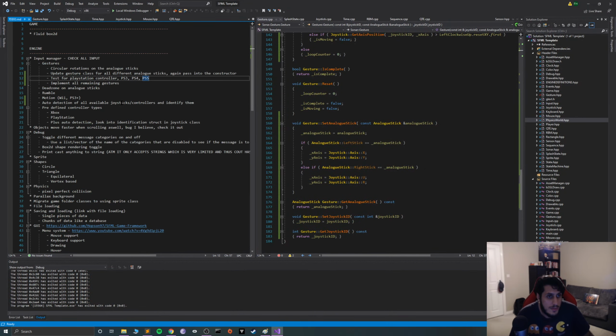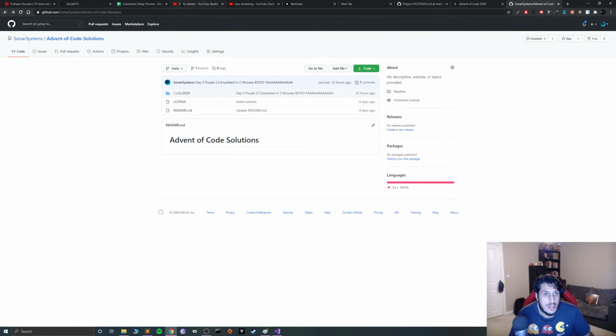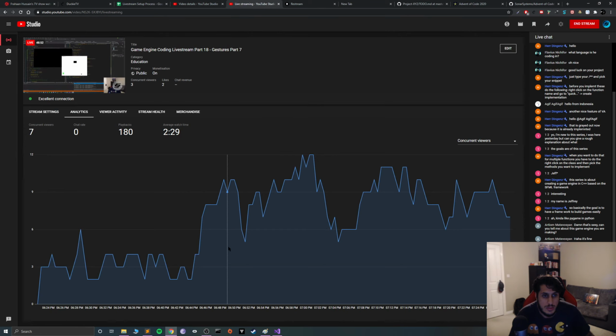Good stuff. Okay, so for different analog sticks, now we go implement the remaining gestures. So what time are we looking at? How are we doing for time? It's been an hour.